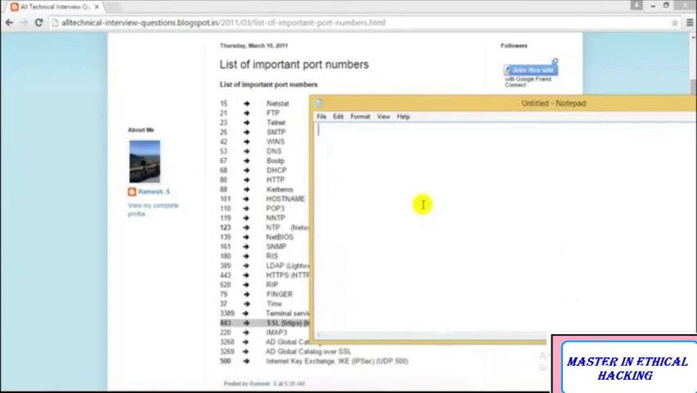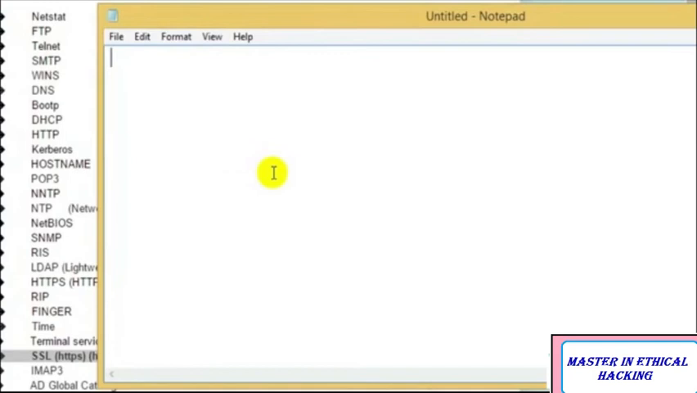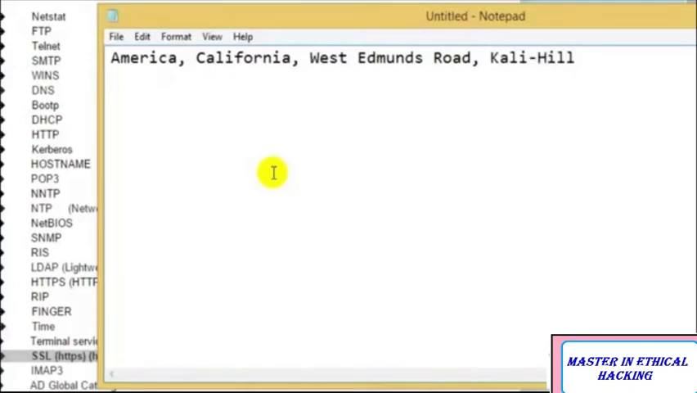It works like this. Let's say, for example, you're ordering something through Amazon or eBay or any other website. They will ask you to input your address. So you put America, then California, then West Edmonds Road, and then, let's say, Cali Hill would be the name of the building, and finally the number 45 or 46, whatever it would be. This is the building or locality where you live. This is your house's number, this is the road, and this is the area. Normally we don't need the exact city or country, and this is how it works.